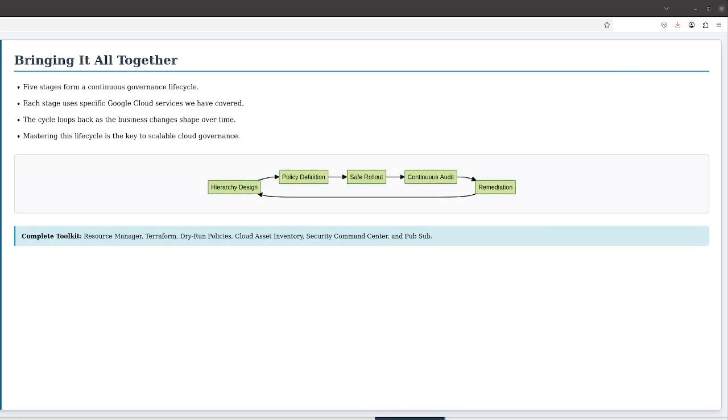Bringing it all together. We have covered a lot of ground, so let me close with a summary of the complete governance lifecycle and how all the pieces fit together. The lifecycle starts with hierarchy design, where you sketch the folder structure that mirrors your business and decide where each environment, department, and team will live. The hierarchy is the foundation that everything else inherits from.